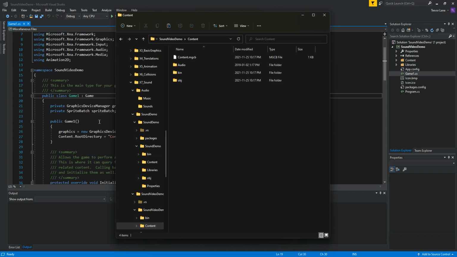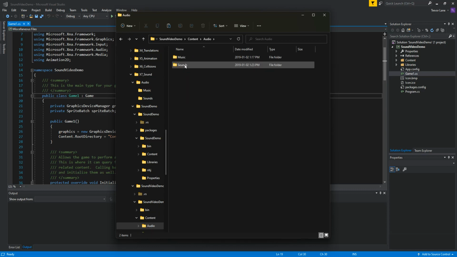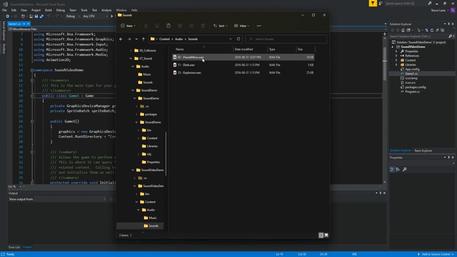Sound effects need to be in a WAV format. So I go into the sounds folder. You can see they're all in WAV format. Now, this is an uncompressed, completely lossless format, meaning no quality is lost whatsoever. So it's a little bit bigger in size. So even though these are really, really tiny sounds, they still take up more space than, say, an MP3 does.